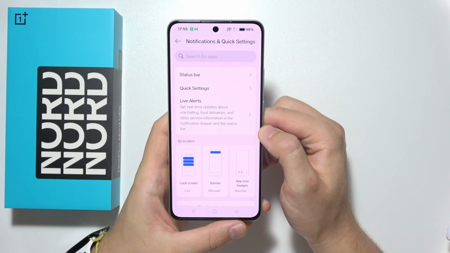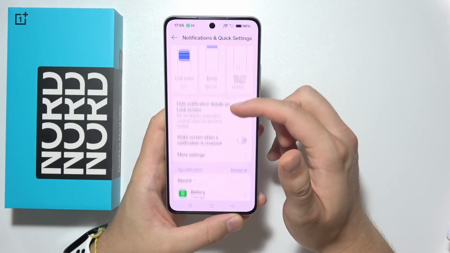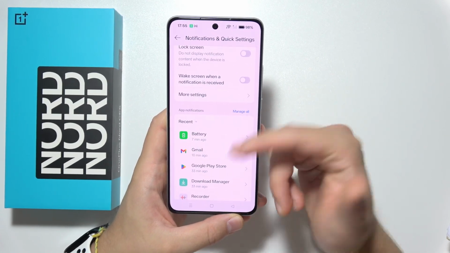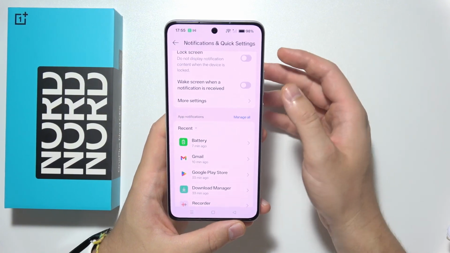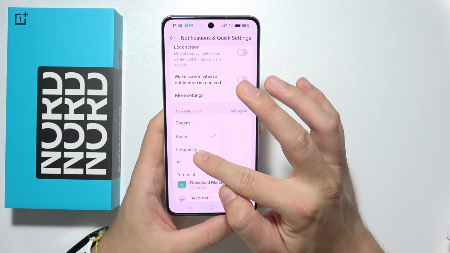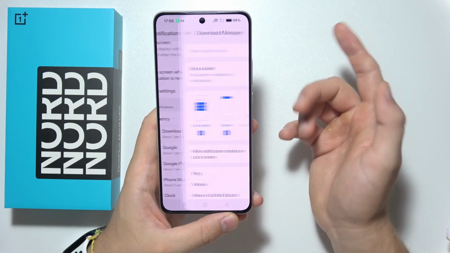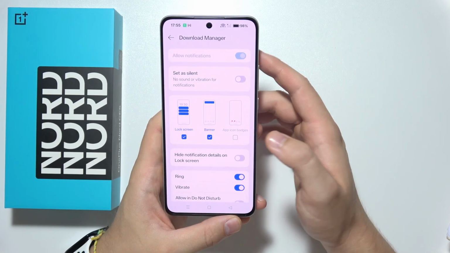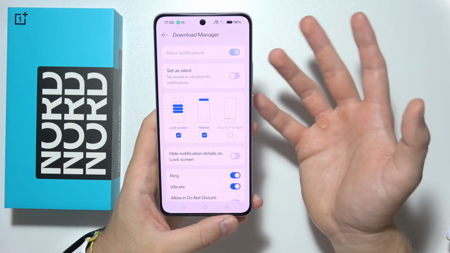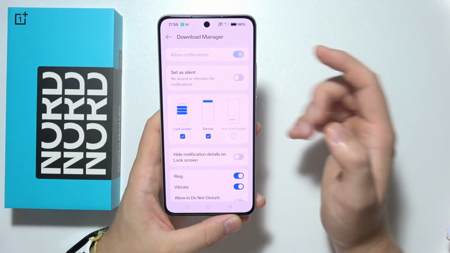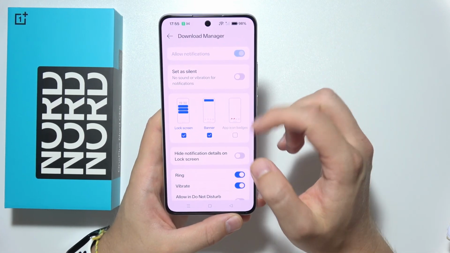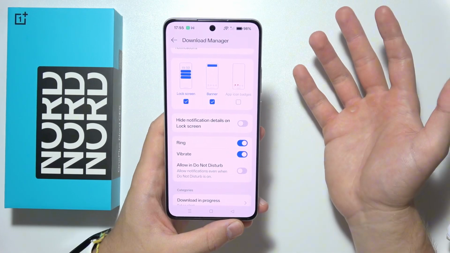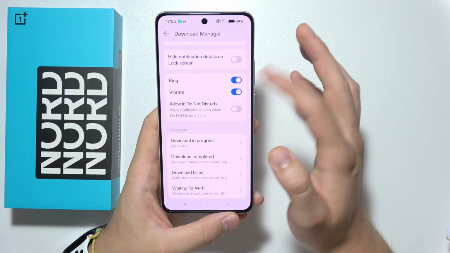And over here, first of all, we can manage all of those notifications. So if there's like apps that send you a lot of notifications, you can switch to frequency and you can simply open them, and you can disable notifications, or for example, notifications in the lock screen, or you can set notifications as a silent so you don't have vibrations, ringtone, and stuff like this.